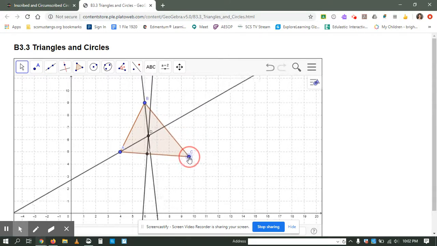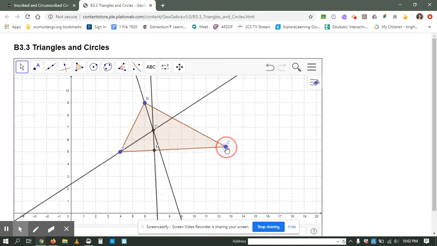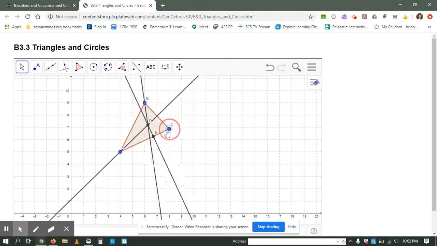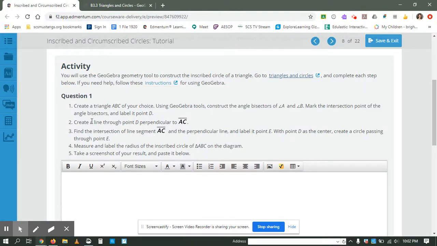So if you don't like the way your diagram looks and you want to move around a point to make it a little bit easier for you to see and work with, you can drag and move it wherever you want it to go. Let's see if I can get it somewhere. Ooh, that's a good place. I like that because that makes it a lot easier for me to see the difference between my perpendicular line and my line that bisects that angle. Okay, so let's look at the next step. Label it point E. Yep, we got point E done.